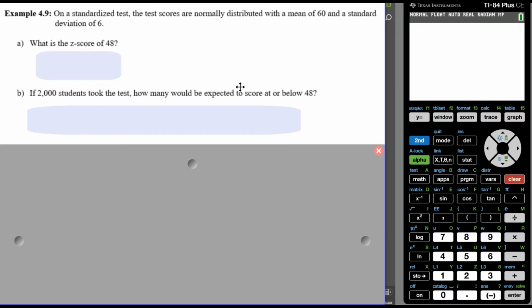One final example for normal distributions in this video. Suppose on a standardized test, test scores were normally distributed around a mean of 60 and a standard deviation of 6. Suppose you want to calculate the z-score for 48. Well, from what we've seen, we can just use the z-score formula, and that falls about -2 standard deviations below the mean. If 2,000 students took this test, how many would you expect to score at or below 48?